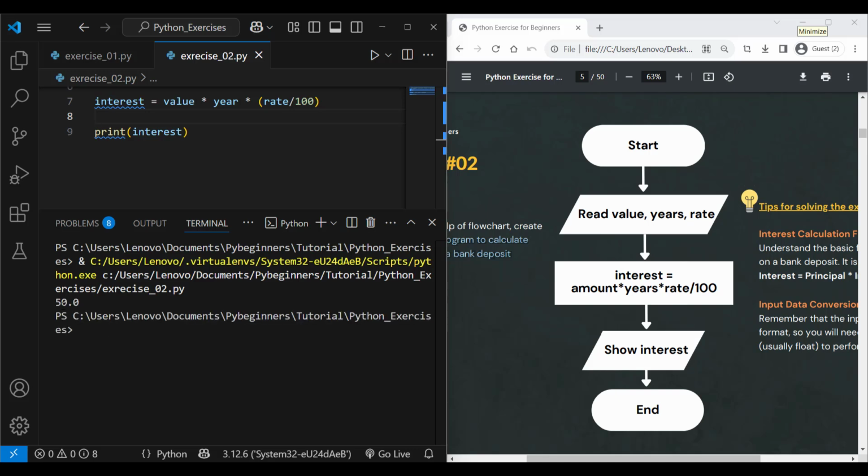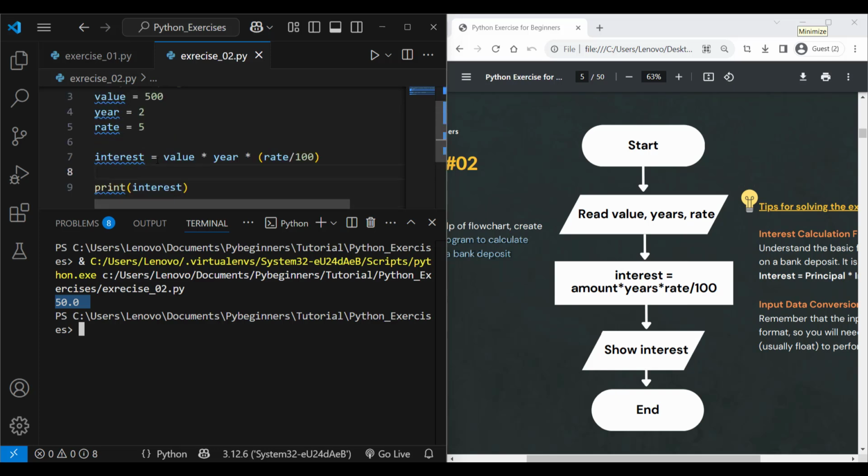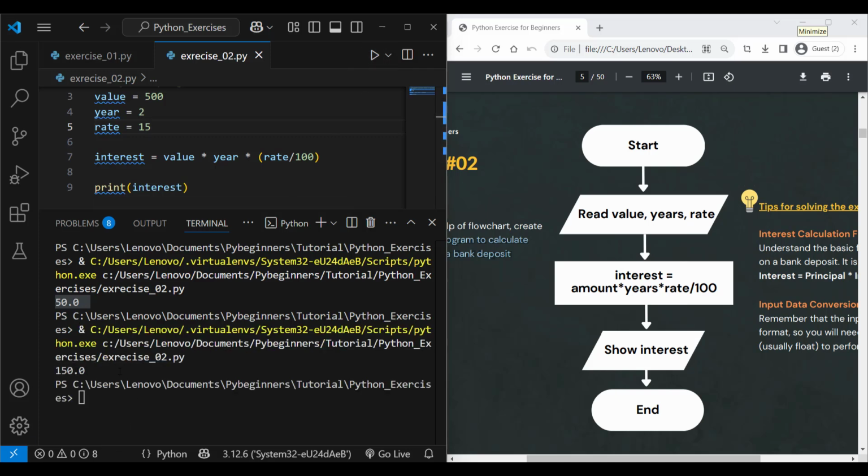What does it give us? It gives us 50. So the interest for 2 years, at a rate of 5%, will be 50. That is the interest the person will pay extra. But if the interest is 1.5, save, and if I run this, it will be 150. Exactly, perfect. I think it's working now.